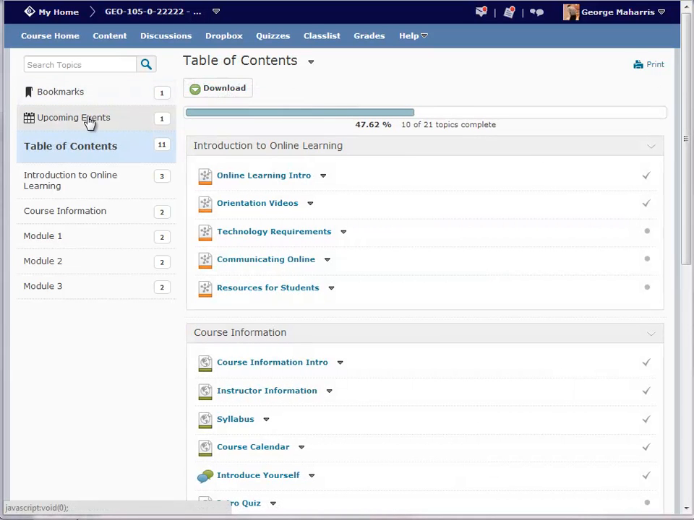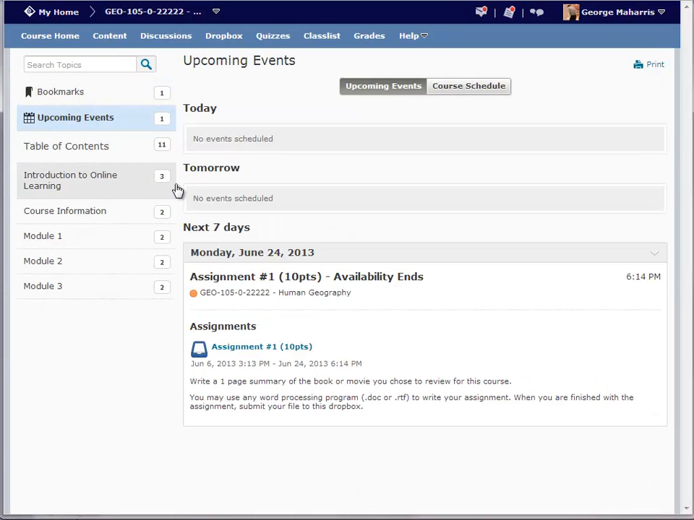If an instructor has set content items to have start and end dates, you may be able to view the upcoming assignments in the upcoming events area. Not all instructors use this feature, however, and you should rely on the course calendar that the instructor identifies in the first week of the term.